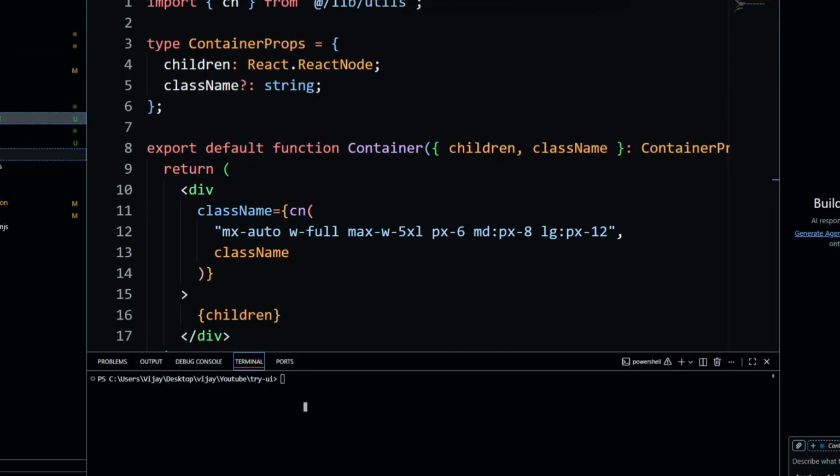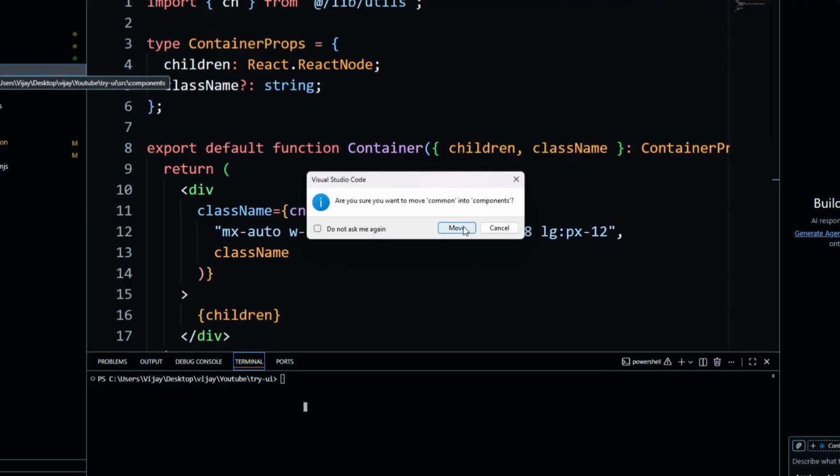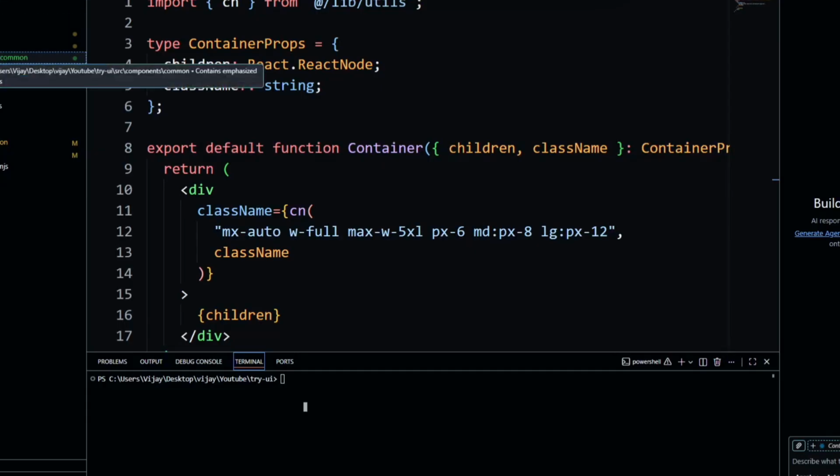So let's create it. I'm going to create it in the components. I think wait, I have made a mistake. First we need to create a components folder here in the src folder. Components, sorry. Then I am going to add the common folder inside the components. Yep, now it is clear. Under the components we have common and we have container. It is better.